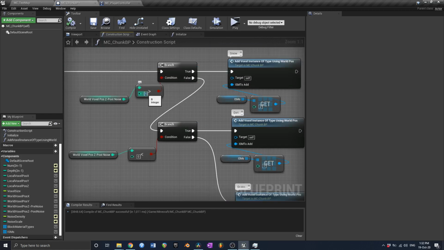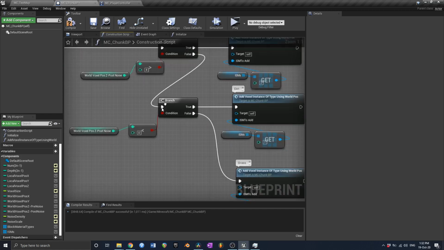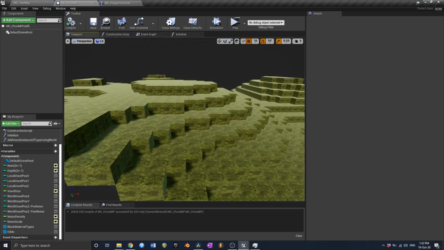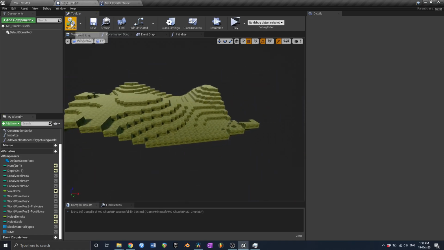So if we're greater than, let's say, 4, snow. If we're less than -4, let's go dirt, otherwise grass. Compile, save, and now everything is grass for some reason.